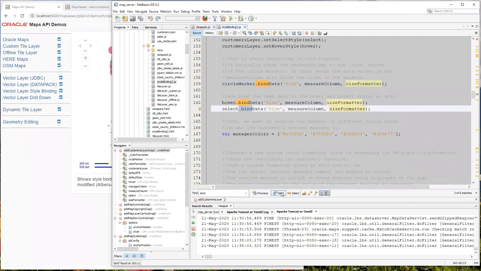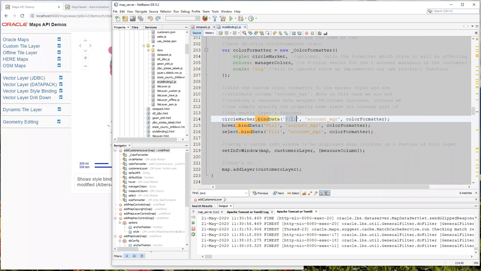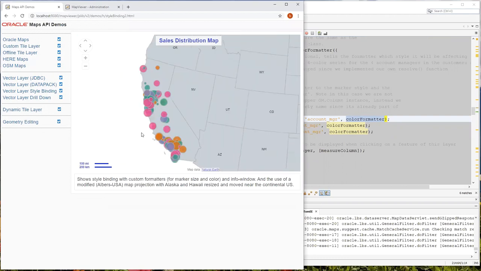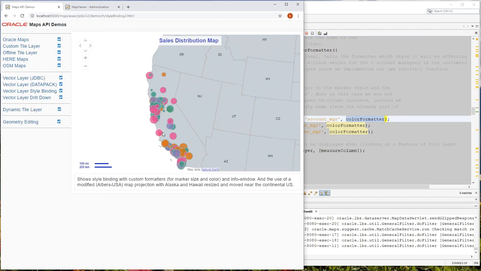And the fill color for the circle is determined by the account manager, using a custom function provided here. And we don't need to go into the details of those functions. Just to give you the idea of how powerful it is for a simple circle to represent a data set. We can change its color and size according to given attributes.